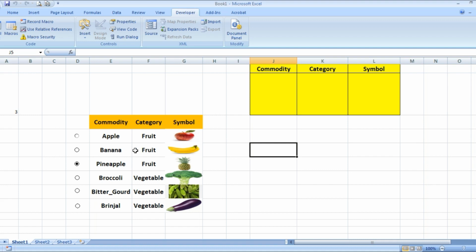Right? Now the next part is the output side. We want the commodity to be displayed here. When we click here, the apple should come here in commodity, in category it should show fruit, and in symbol the apple should come here.